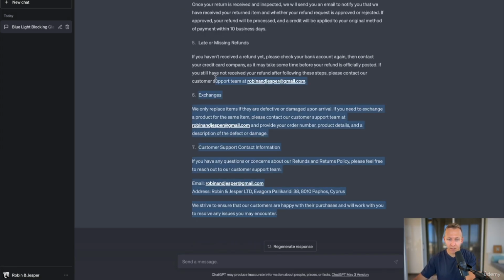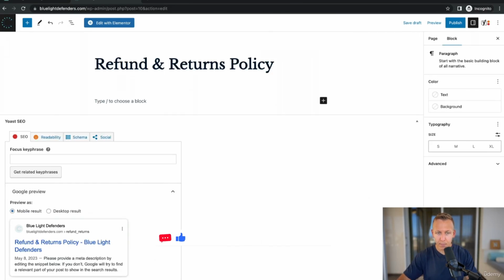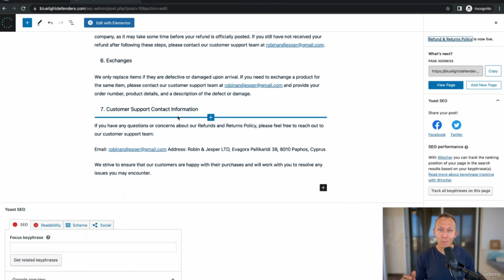Then I'm just gonna copy all of this, head back to the website, and I'm going to remove all of this text, paste it in, and there we go. Then I'm gonna hit publish. And that's it. Well done. We've prepared our pages and we've set up all of our legal pages.